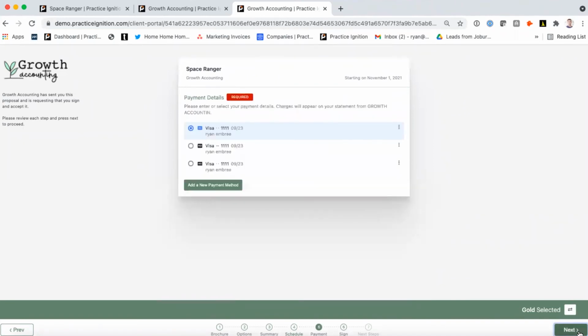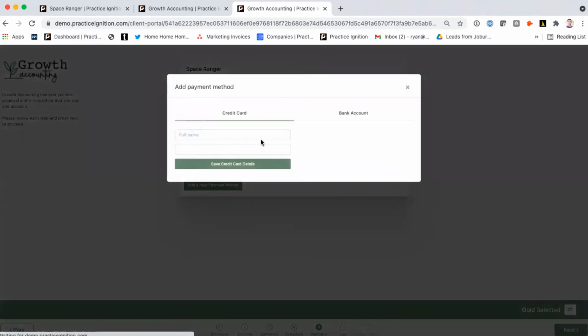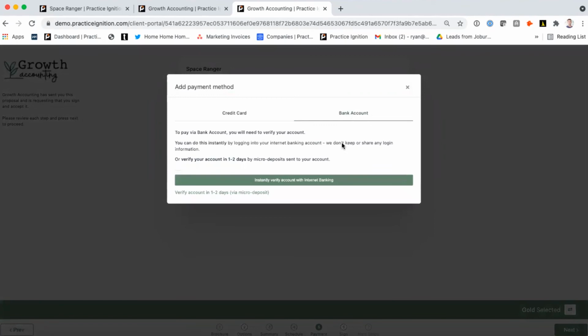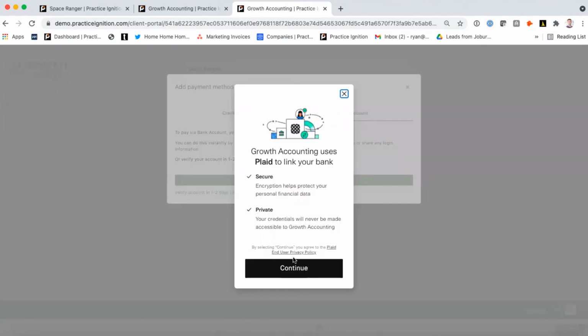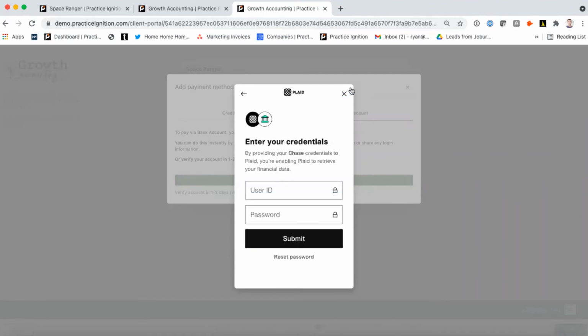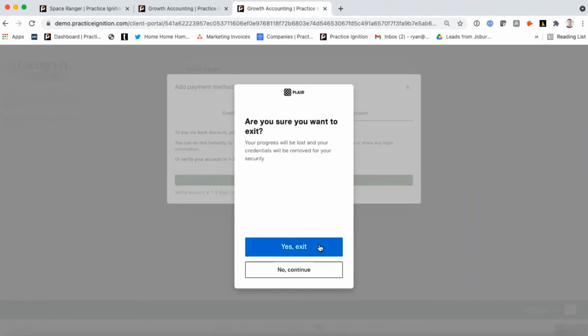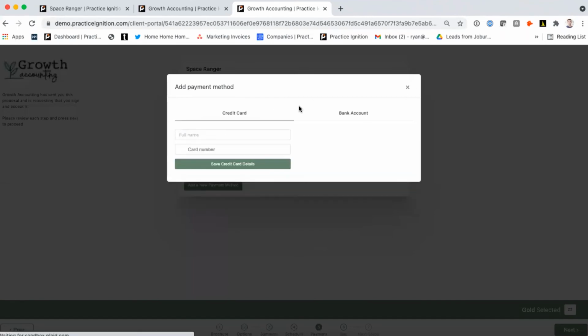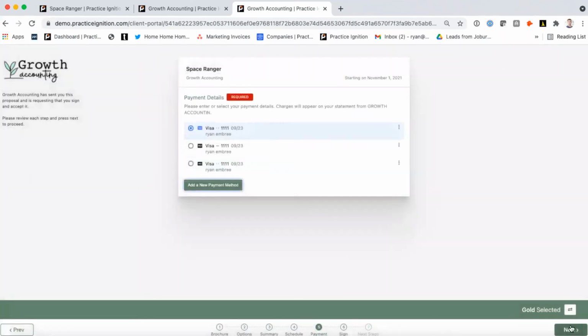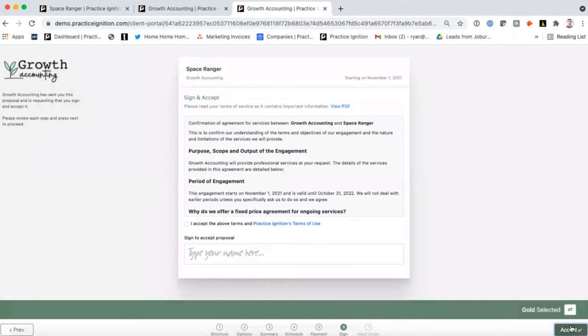Next, we have our payment methods. This is where they enter their payment methods, whether it's a credit card or a bank account. With the bank account, we can verify instantly with Plaid just by them selecting their bank and entering their user information. We can also do the micro deposits as well, if that works too. We'll enter in the credit card information, select that credit card, and move on to our engagement letter.